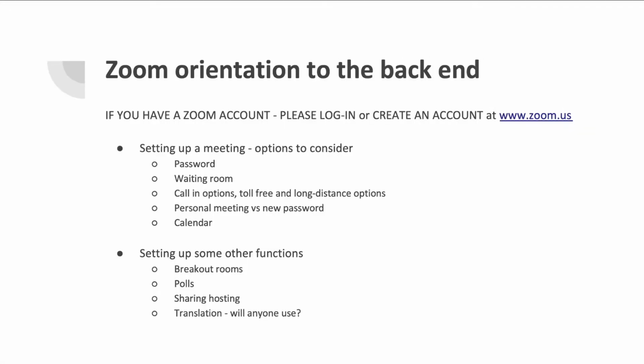Okay, so let's continue on to the back end of Zoom. This is one of the most important parts, I would say, of getting acquainted with Zoom. The first thing you need to do is, if you don't have a Zoom account, go to www.zoom.us and create an account for yourself. If you already have one, please go and log in, and this will all be much easier and more straightforward if you can see exactly what to do while you're doing it.